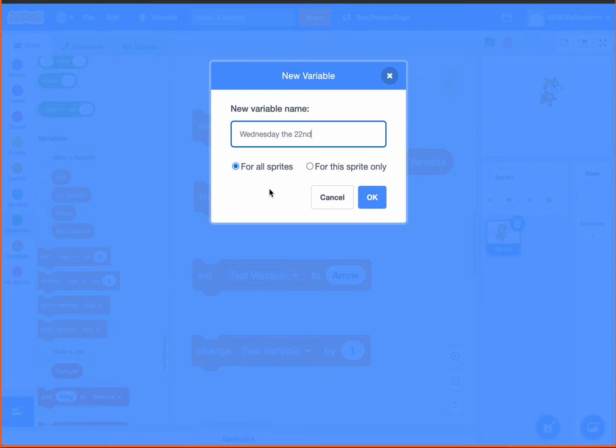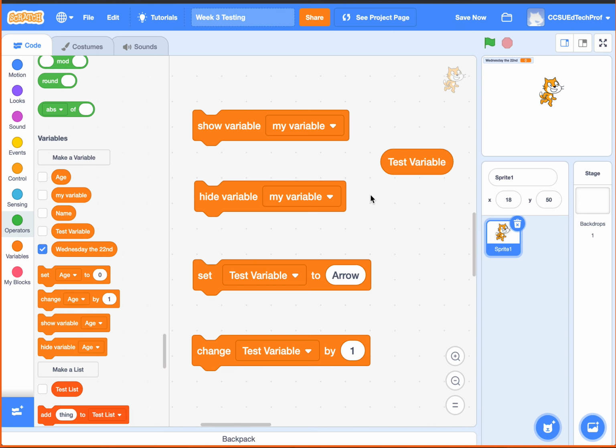So in any case, my advice is just leave it clicked on for all sprites. That way you can refer to this variable from a different sprite if you want to, and use it across your whole program. And then I click OK. And then you'll notice that in the list of variable reporters, there's now one that's called Wednesday the 22nd. So that variable now exists. I can now use it in the program and it will show up everywhere. So that's always step one: define your variable.